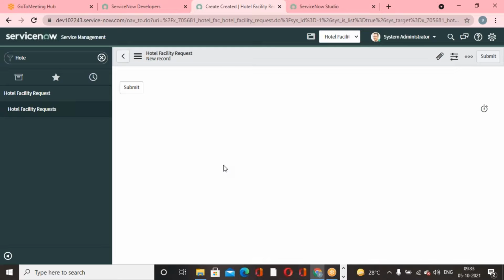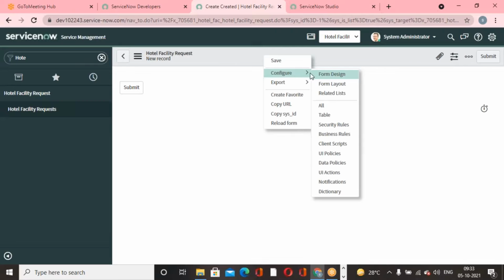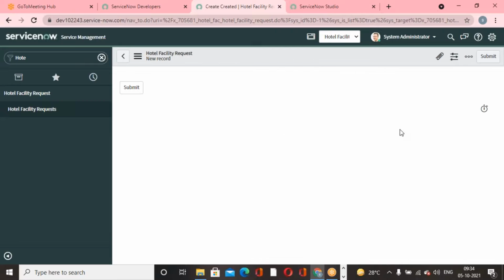Okay, so now I'm going to configure more fields in this particular application. You tell me guys, what fields are required for booking a hotel? You tell me what fields are required. Name of what? Customer name. Yes. Okay, now I'm going to configure all the fields in this form one by one.